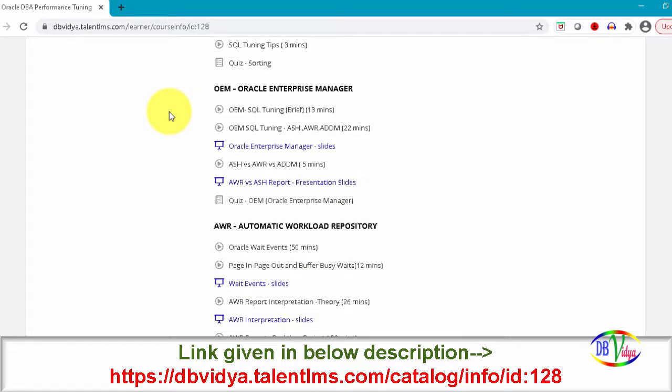Then Oracle Enterprise Manager, definitely it is a tool which helps us to address most of the performance issues. As part of this, we have discussed what is Enterprise Manager and how to use ASH, AWR, ADDM, and what is the difference between ASH versus AWR versus ADDM. All those things we have discussed here.